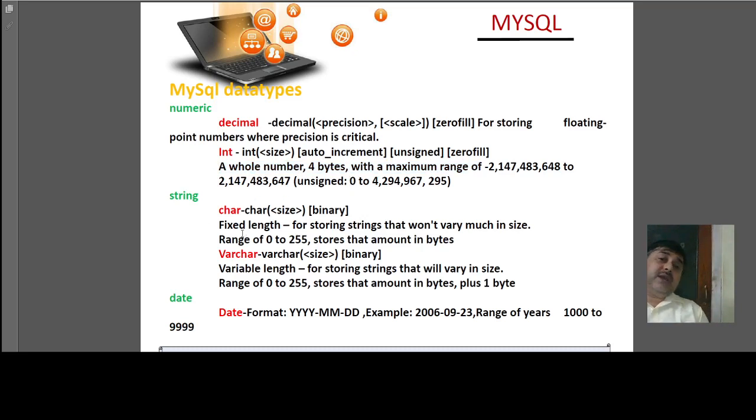String is a character type. Char means a fixed length, ranging up to 255. Varchar means variable-length characters; it also ranges up to 255, and the storage uses 1 byte. And what is the date format? Generally we give date, month and year, but here the format is totally reversed.